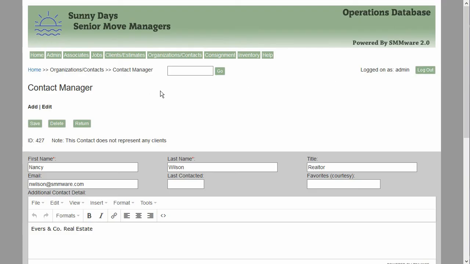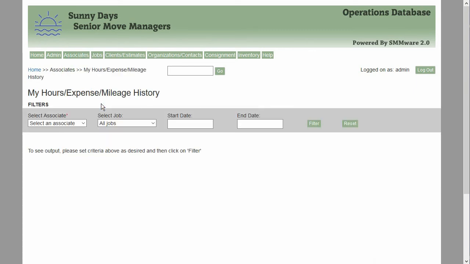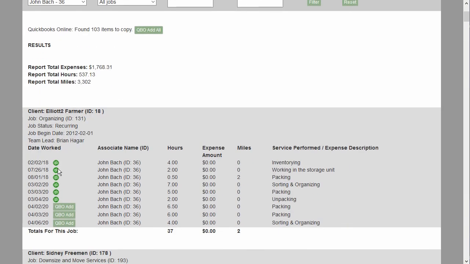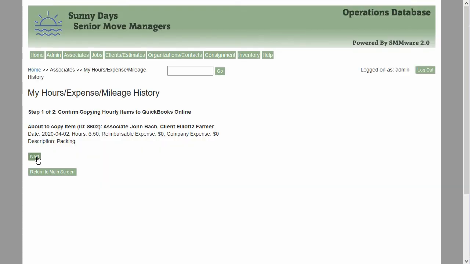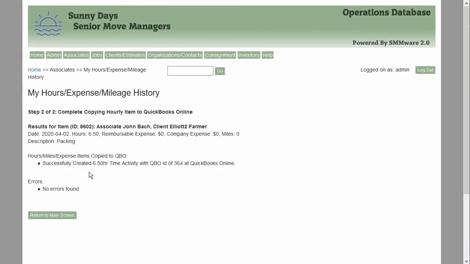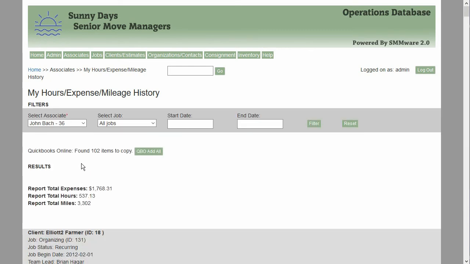Now we're going to talk about our QuickBooks integrations, first with QuickBooks Online. Copying information from SMMware to QuickBooks is pretty straightforward. We provide you various places where you can click on a button, say for transferring hours. And you simply have a 2-step process, and it gives you feedback saying that the hour time activity was successfully created. The most common usage for this is to use a date range that corresponds to a pay period and use the QBO Add All button to transfer the entire set of entries over to QuickBooks.